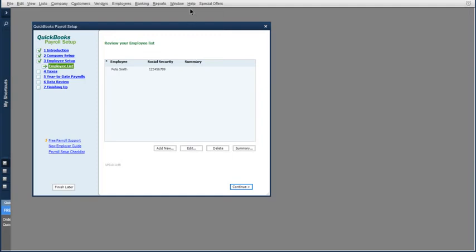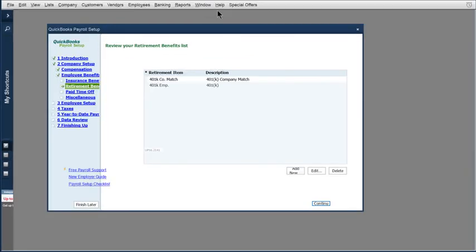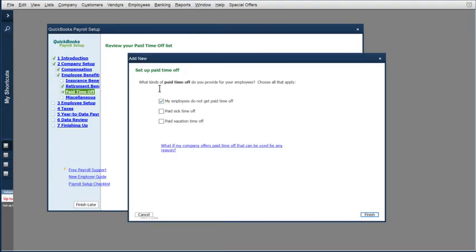Now let's set up paid time off. Click Continue. QuickBooks Payroll asks, what kinds of paid time off do you provide? Perhaps you don't provide any time off. Or you provide sick time, vacation time, or both. You can select both, but what's becoming quite popular is to provide your employees simple paid time off or PTO. In other words, the employee can choose whether to use the time for vacation or sick time. That's what we'll set up here.